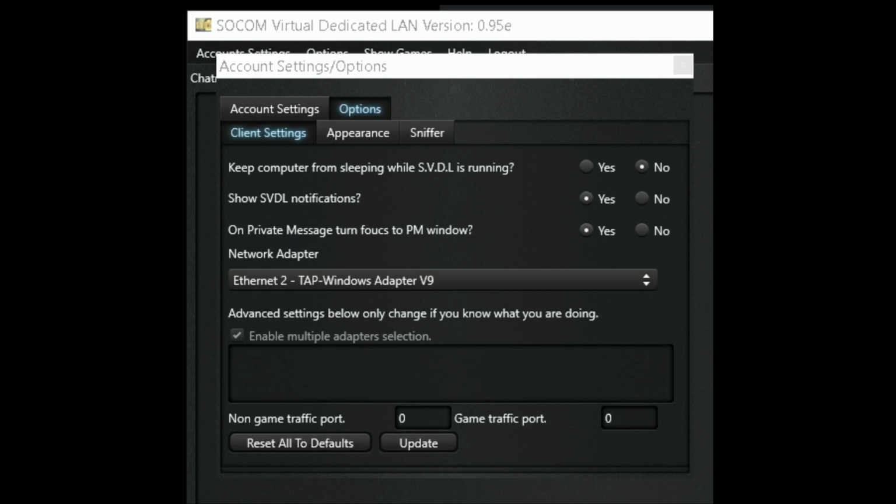Now, once you've done that, you're going to open the Socom Virtual Dedicated program, the SVDL program. Once you've installed it and you open it, you're going to have to create your username. So put up your username, set up your password, and log on.